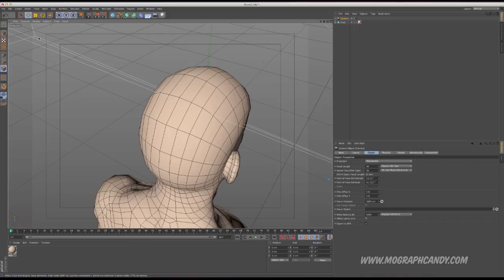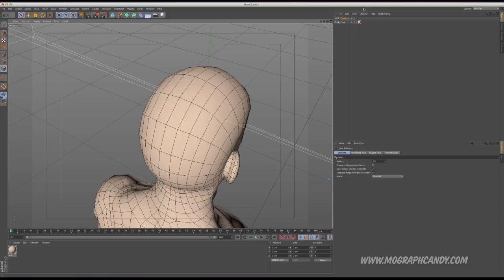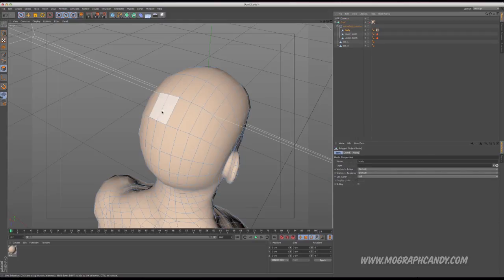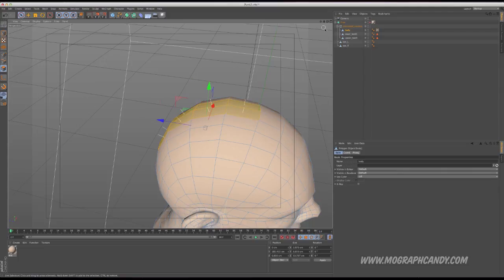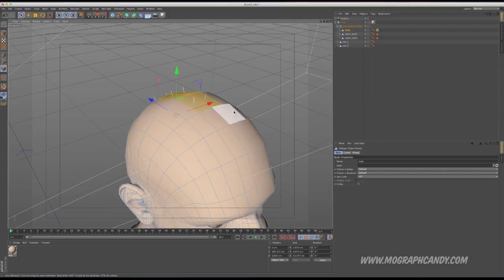Go into polygon mode, go to the Live Selection tool, and open up the Fred hierarchy, select the body mesh, start selecting these polygons. Perfect.